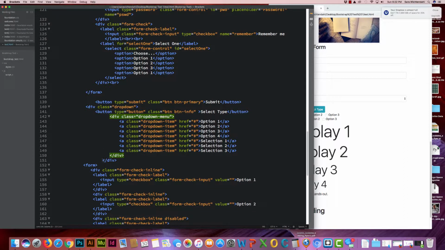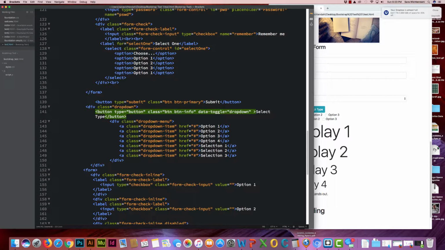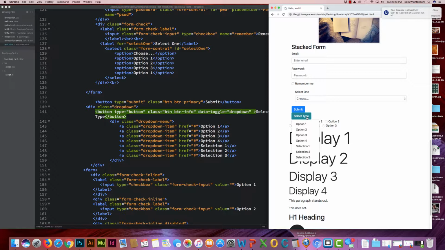So then I've got this div here. It's going with that button. And then here's our drop-down items, or our menu items. And then the last thing we need to do to make this a functional drop-down is to add a data toggle to our button here. So we've got our button with the class of btn btn-info that says select type. We're going to write a data toggle, and that's going to be drop-down. So that'll give it the behavior of a drop-down. I'm going to save that, and I can see that that now functions as a drop-down. So when I hit select type, there's all my options and my selections.